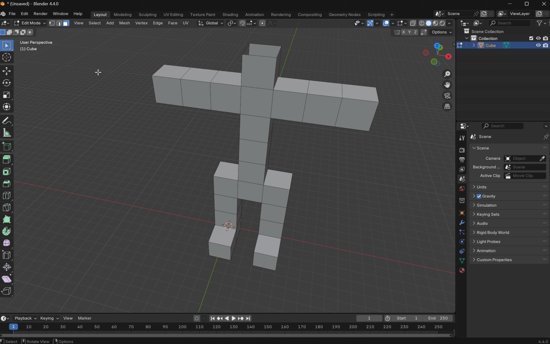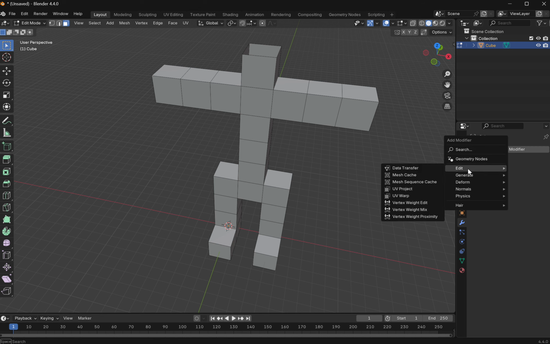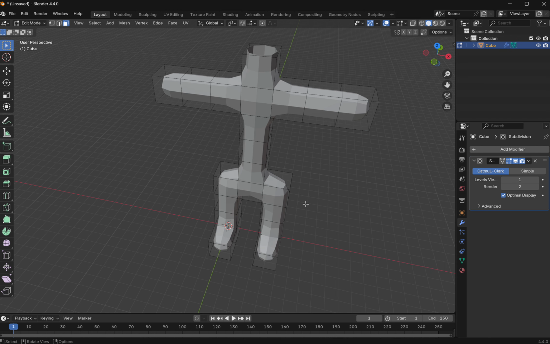Okay, now it's looking a little bit on the cubey side at the moment, so we want to get it a little bit more curved. I'm going to come down to this blue icon down here. The first of the blue icons is meant to represent a spanner that you might use to change things. Let's go add modifier. We're going to go to generate. We'll come down to subdivision surface and click on that. You can see it's now creating this surface that is curved underneath the surface of this cubic object. It's a little bit chunky at the moment. If we turn up our levels to 3 over here, it smooths things out.